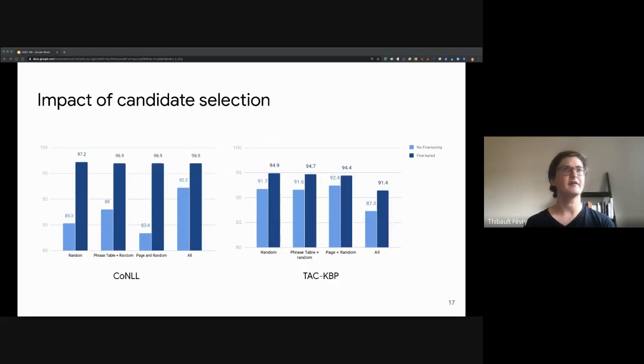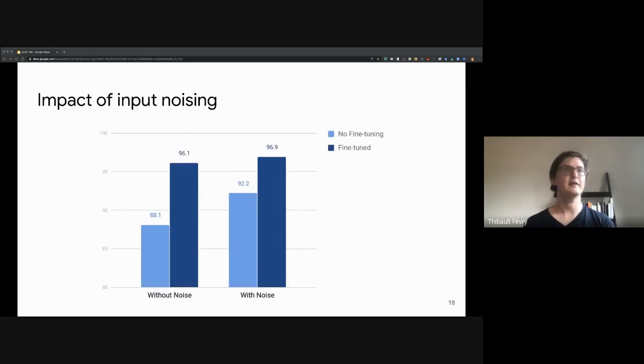We find that candidate selection matters, especially without in-domain training data. On CoNLL, using alias table candidates is key, since that is similar to the setup used at evaluation. On TAC-KBP, where we do not use an alias table at evaluation, random candidates are particularly helpful. Closely matching the pre-training setup and evaluation setup is important on this task. Similarly, input noising is helpful, especially without in-domain training data, adding 4 points on CoNLL performance.